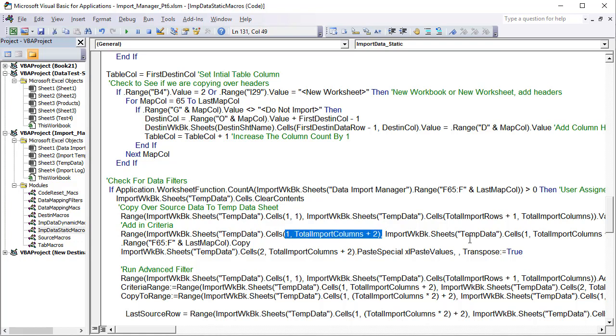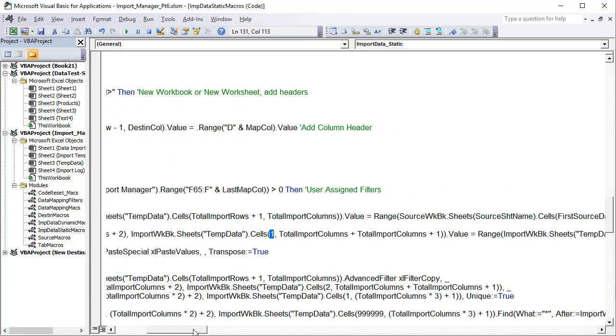Where's it going to end? It's going to end also in row 1, right? Those headers are going to end in row 1. Plus, it's going to end at the total import columns plus the total import columns plus 1.